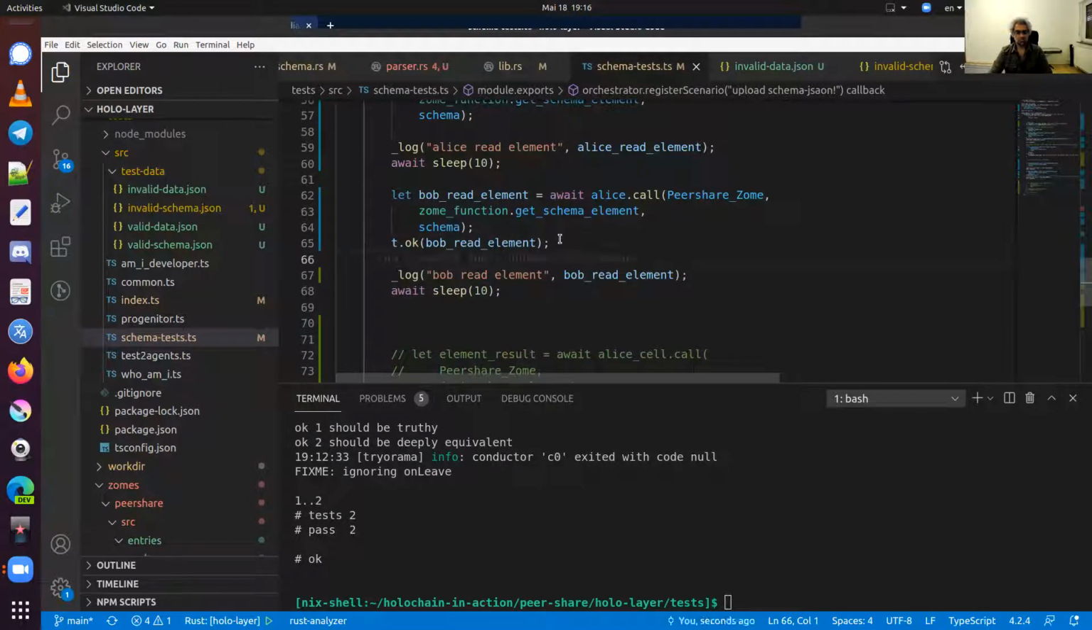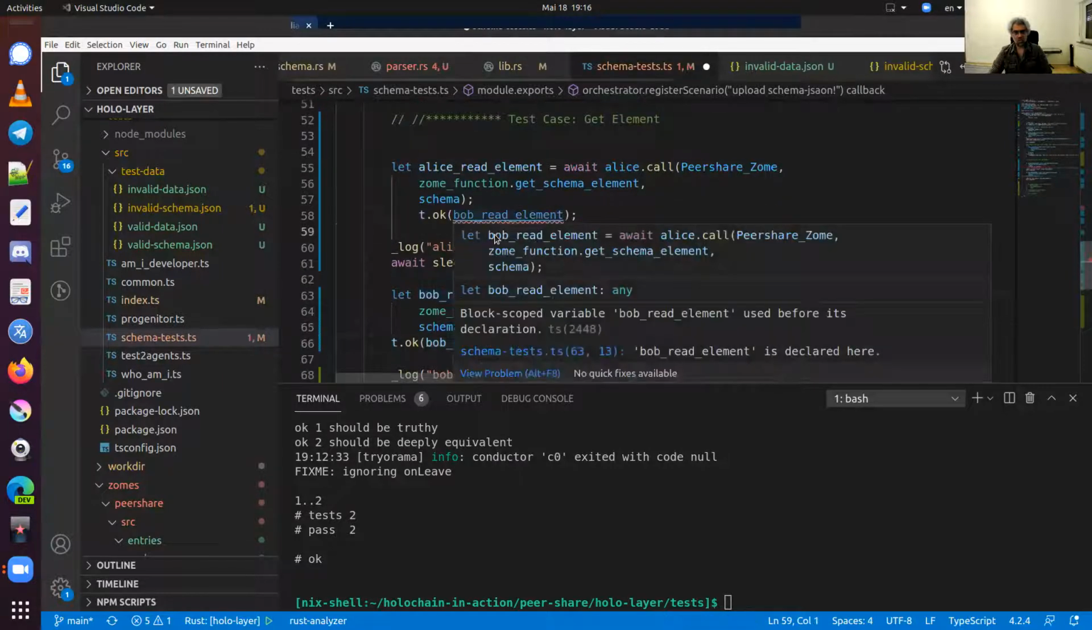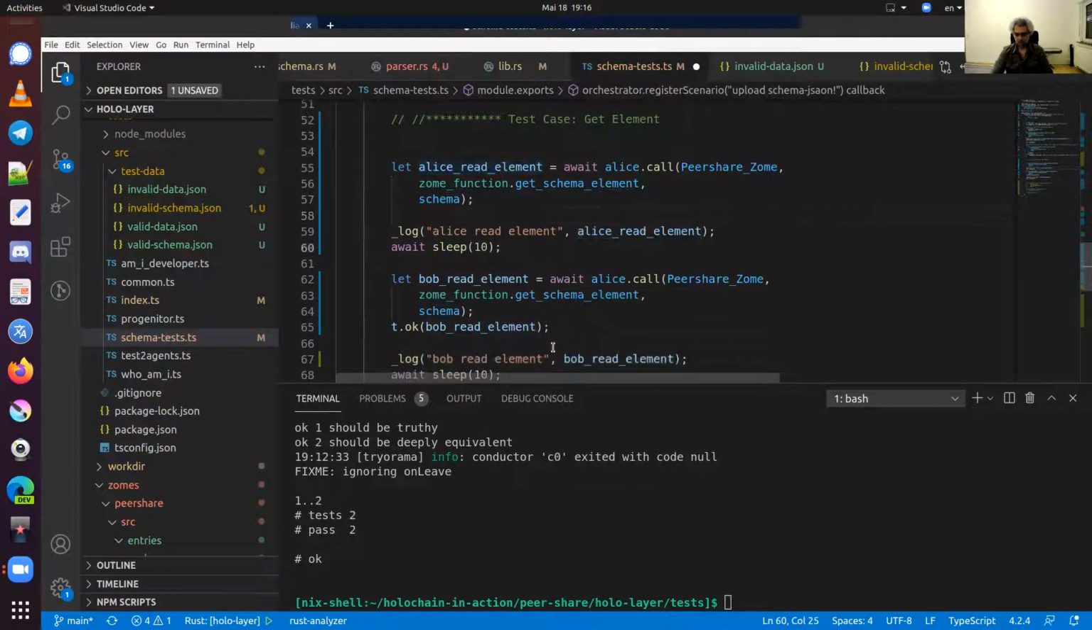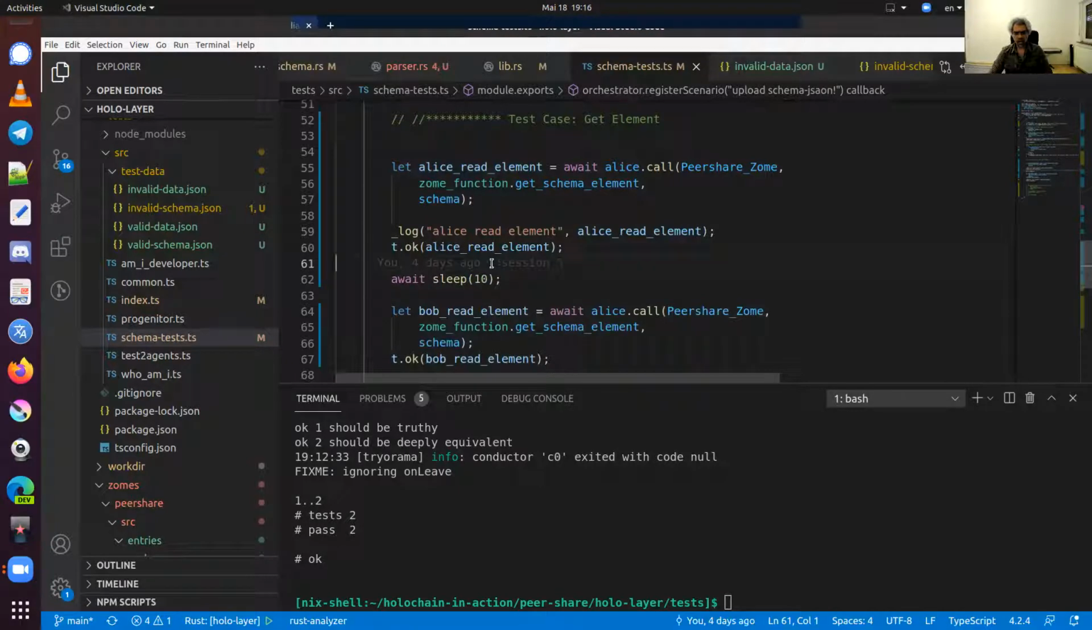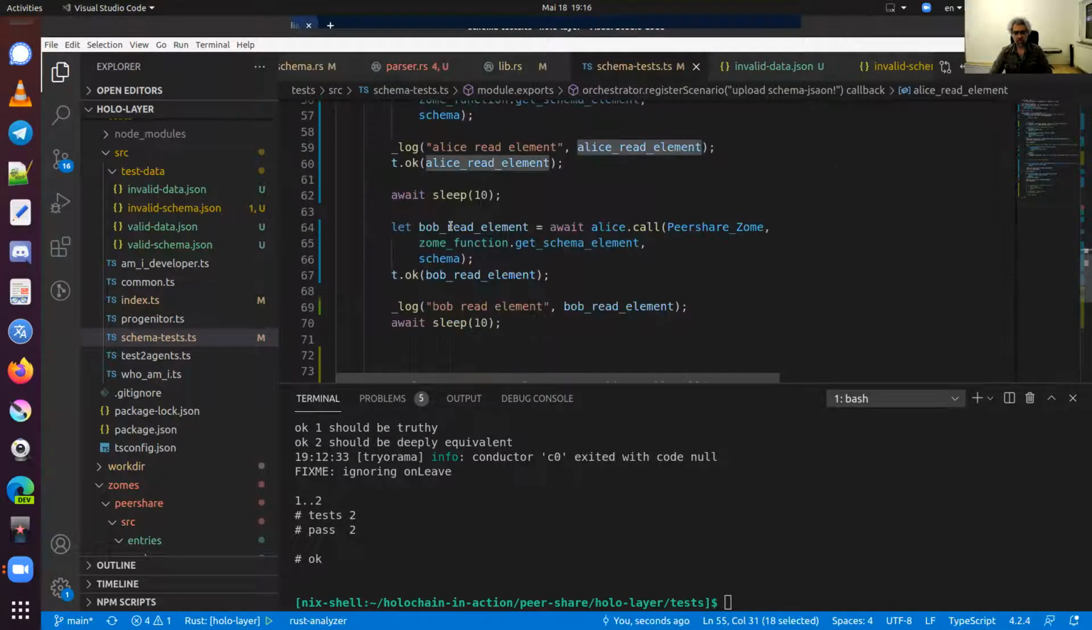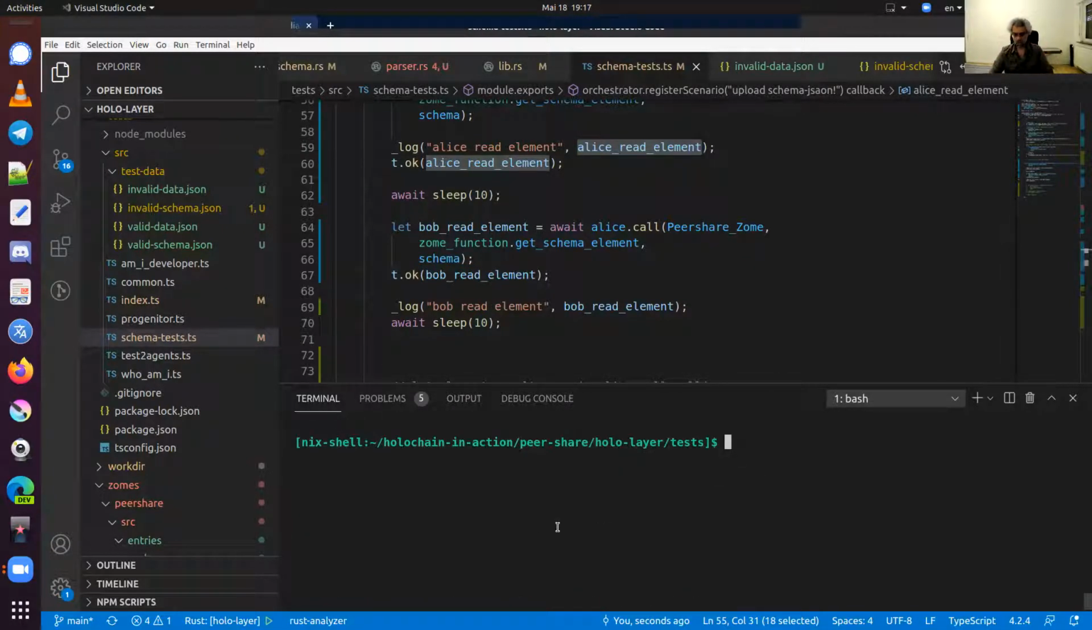Okay, it means we have received something without any error. Alice read something. So if both of them in reality are in the same DNA, Alice created a schema and Bob can read it. Both of them are supposed to read the same schema. It means everything is up and running. Let's run.